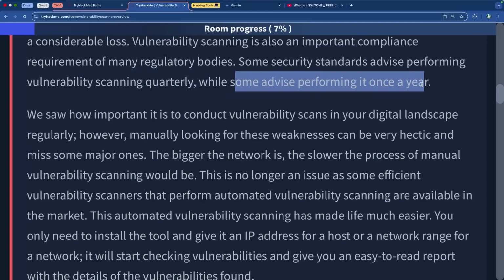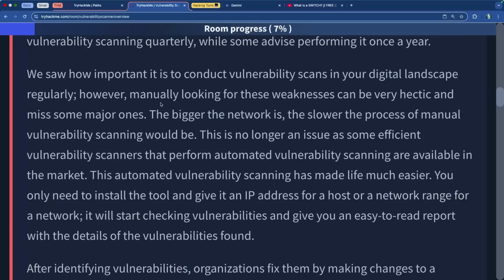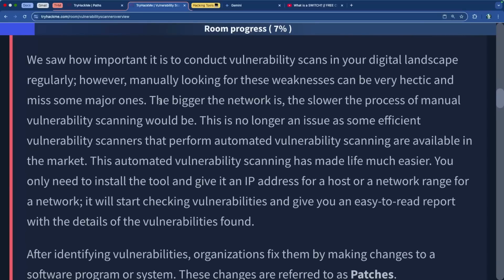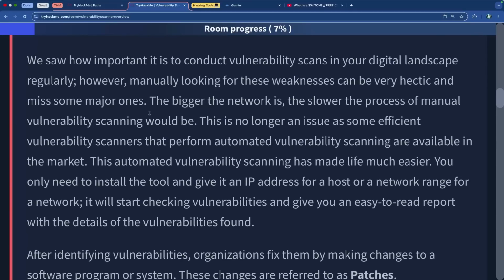So some advise doing it once a year, which I think is not enough. Honestly, if you're a big enough company, you need to be doing it all the time, once a month, or once a week if you're Microsoft. There should be a team dedicated just to doing vulnerability scans. And then there's penetration testing, which is essentially the other side of this coin of the vulnerability scan.